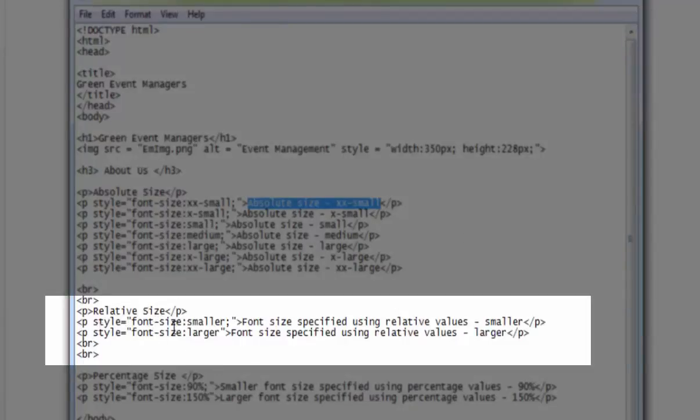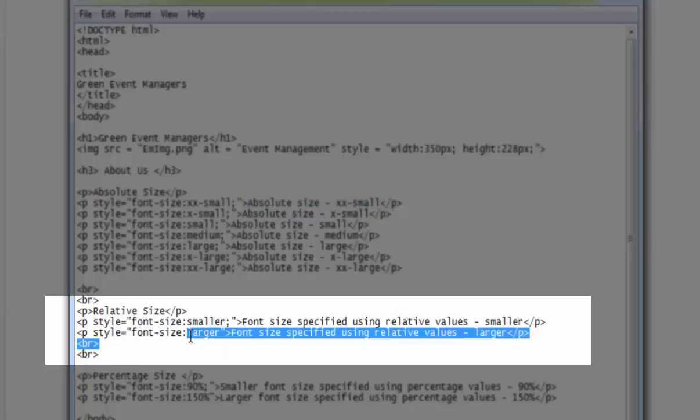Style equals font-size: smaller, and then style equals font-size: larger, and you are comparing. Font size specified using relative values. Relative means comparing, the relationship between two values. So if you have some text here and then you apply this, that means as compared to the neighboring text, make this particular text smaller. And for larger, as compared to the neighboring text, make this particular text larger. That's what it means, relative size.